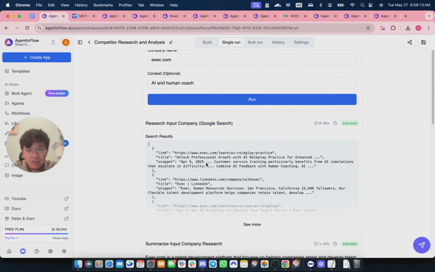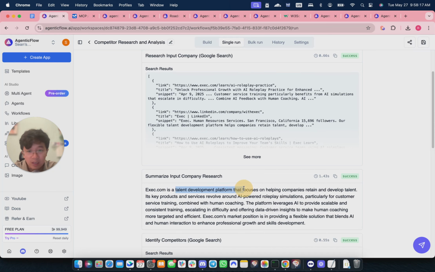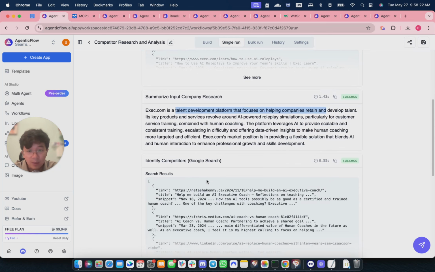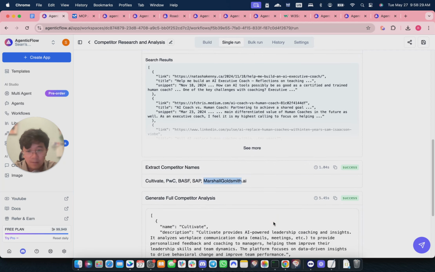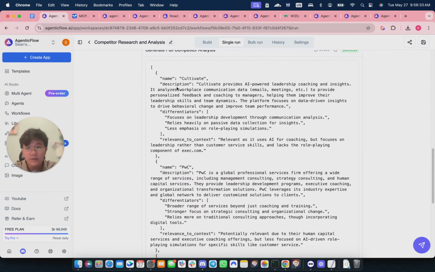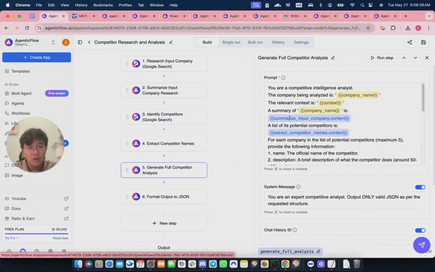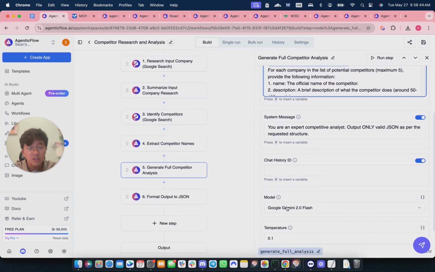It will search for executive.com, and it knows that it's a talent platform, focusing on this one, and it's showing some competitors of this one: Collaborative, PwC, SAP, Marshall Goldsmith. I'm not quite sure if it is correct or not. But this is the full information about the competitor analysis. You can take a look in here and see what the prompt is like, and it's sent to the agent with some system messages, and it's using Gemini 2.0 Flash to power this action.